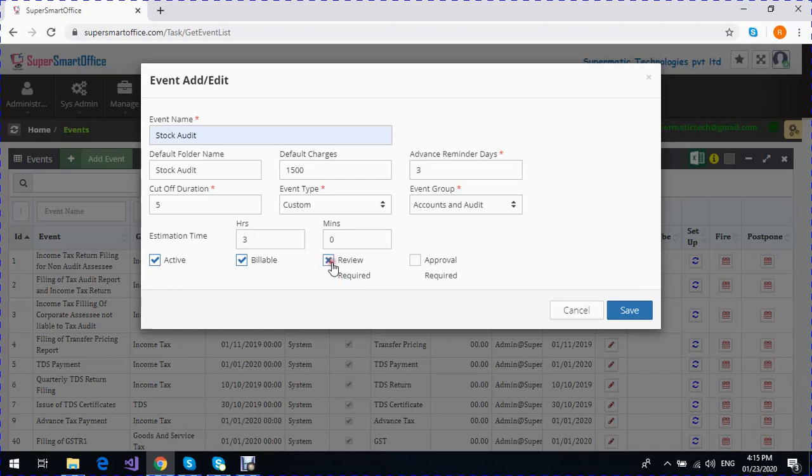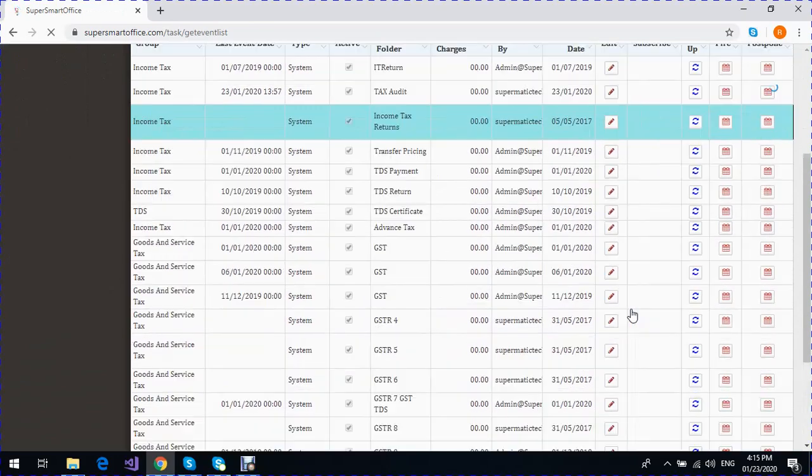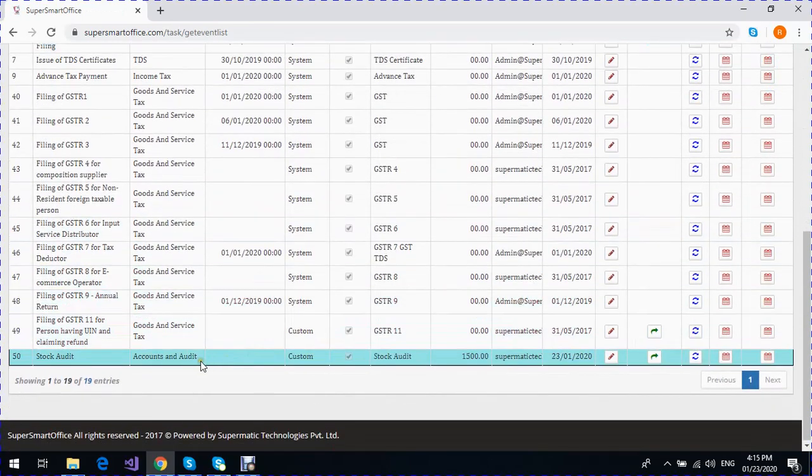After completing, if one has to approve the task generated from this event, then by ticking this checkbox, we can make sure it will go through the approval process. Before billing, it has to be approved. Let's mark it yes as approval required. Click on the save button. You can see the new custom event with the name stock audit added at the end of the list.